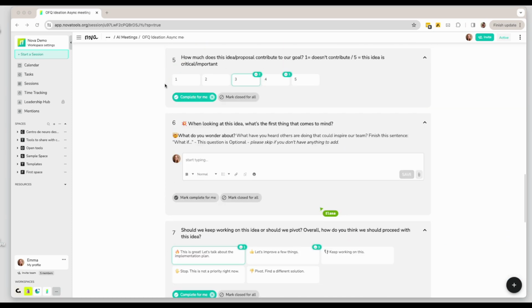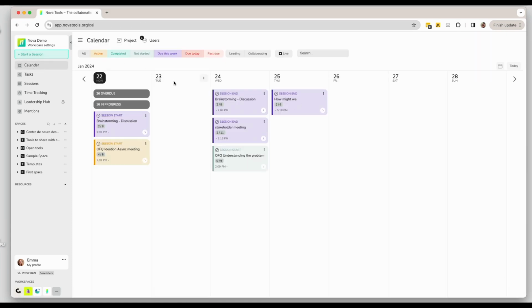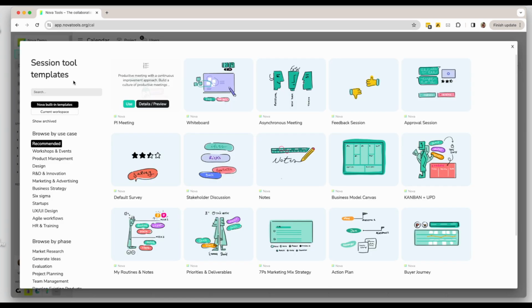If you are using Nova, starting a session is as easy as opening the sidebar on the left and clicking here, or even going to your calendar and adding a session right to a specific day. Then you have multiple ways to get that asynchronous meeting ready. If you want to save time, you can choose a template. Those are already built and can be easily adapted to the meeting.